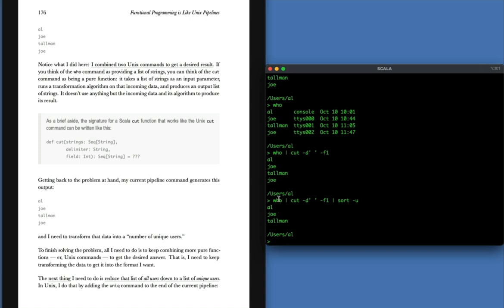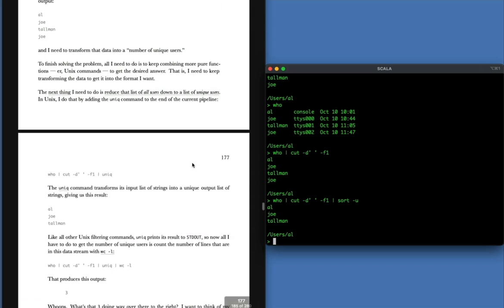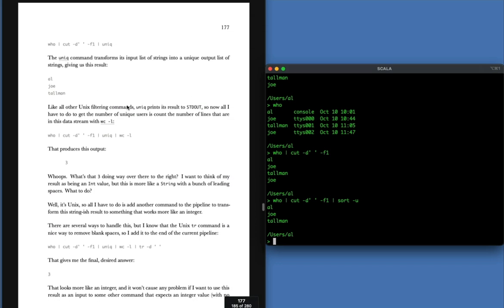So again, we start with this source of data right here. We pipe that into this command right here. And that command does its work. And then we pipe that output into this command, and it does its work. And that gives us this output right here. So now we have the number of unique users. And that's what I was going through in the book over here.